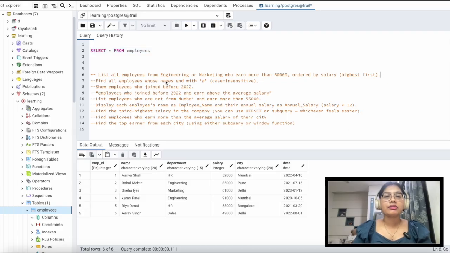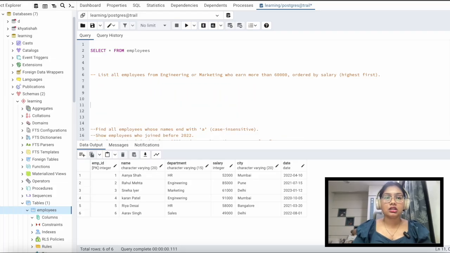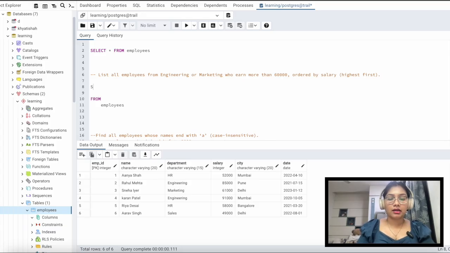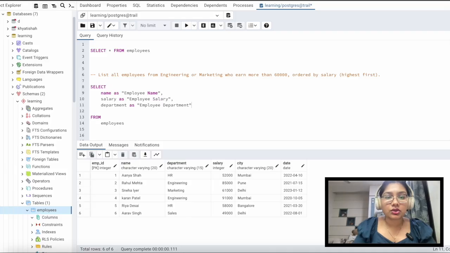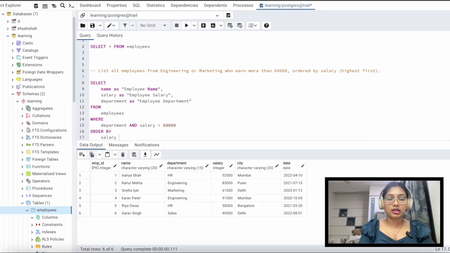List all employees from engineering or marketing who earn more than 60,000 and order by salary, highest first. Okay, this is the first one. From employees, which is the table name, I want to select all employees, right? So it would be name as employee name, and then they want salary and department also, and no need to put a comma after the last one. So select this from this where department and salary is greater than 60,000, order by salary descending.